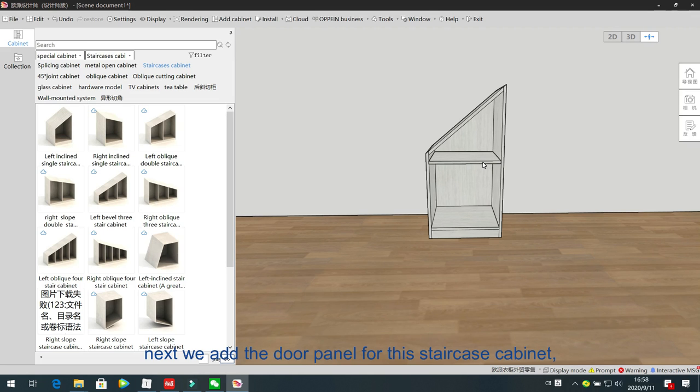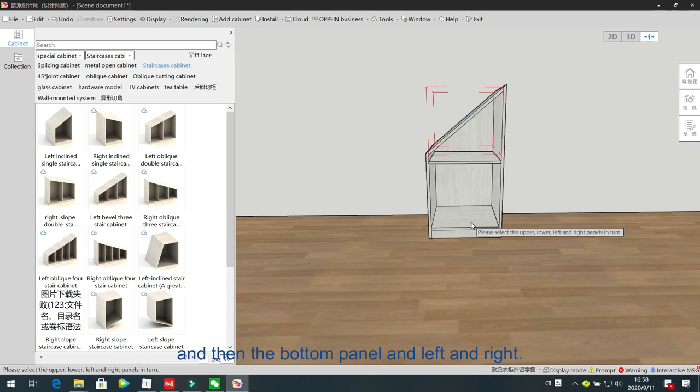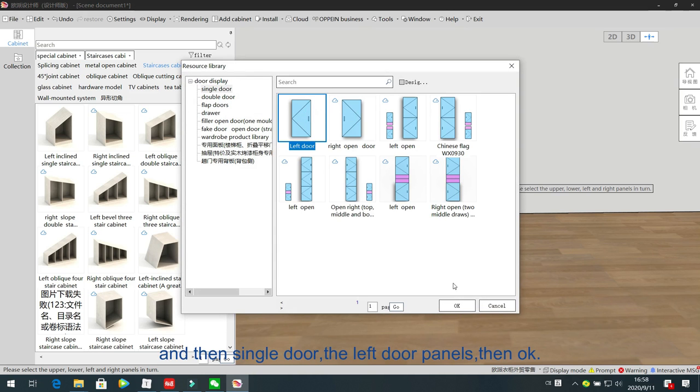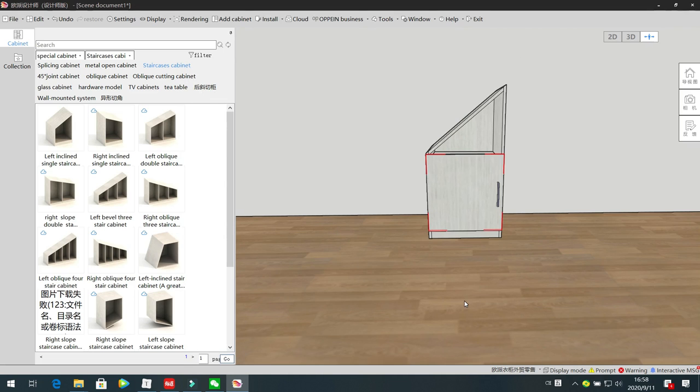Next, we add the door panels for this staircase cabinet. We choose some special door panels. Just from here, they install the panel. We select the top panel, and then the bottom panel, the left and the right, and then single door, the left door panels. Then okay.